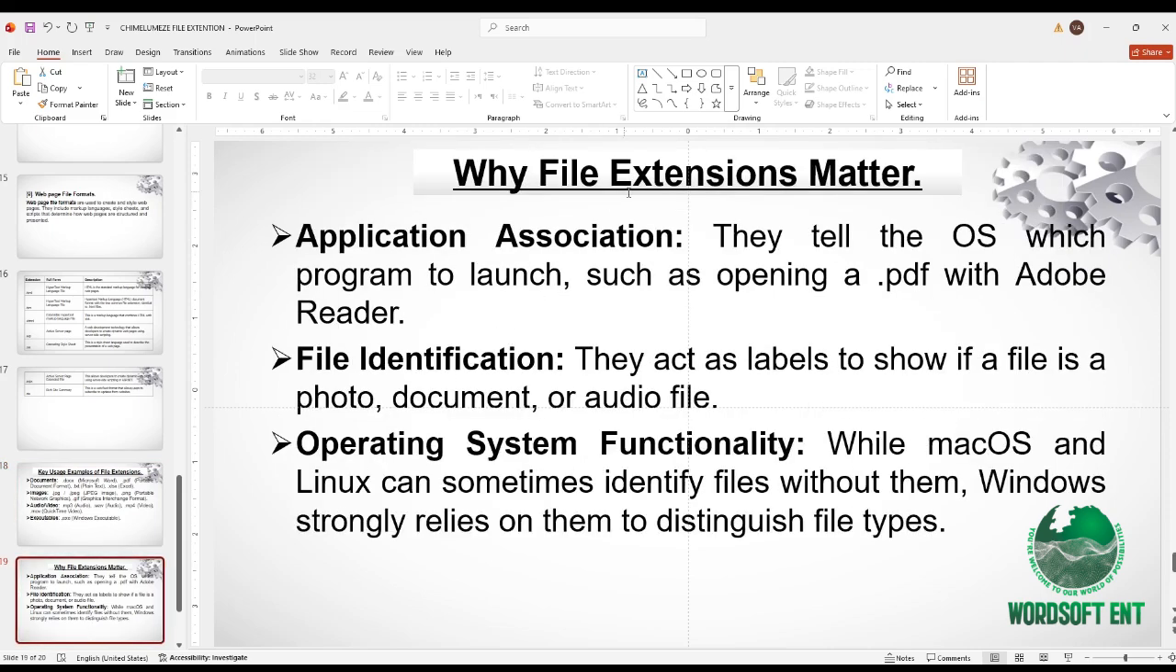Alright, why does file extension matter? Application association: they tell the OS which program to launch, such as opening a PDF file. You know, once the operating system finds out that this particular file is PDF, it calls that application that will help you access that file immediately. Do you understand? So it tells it that this is the extension that can access this document.